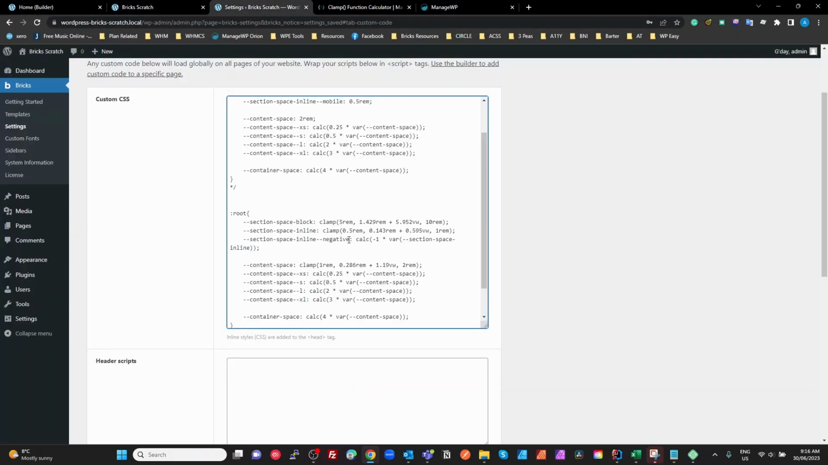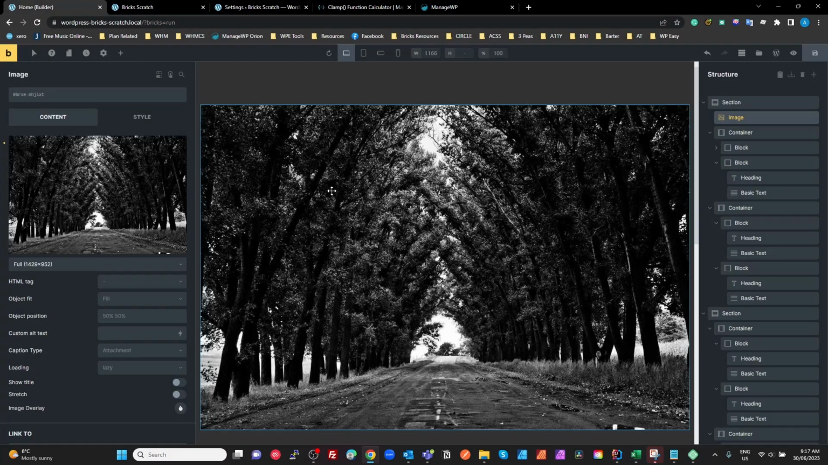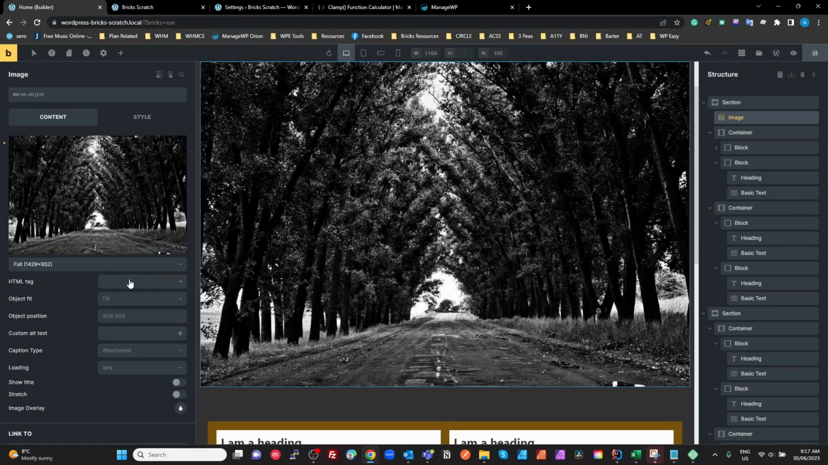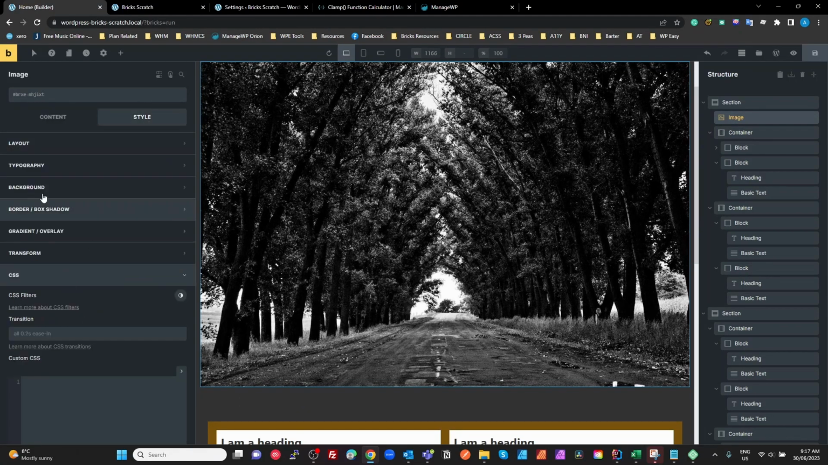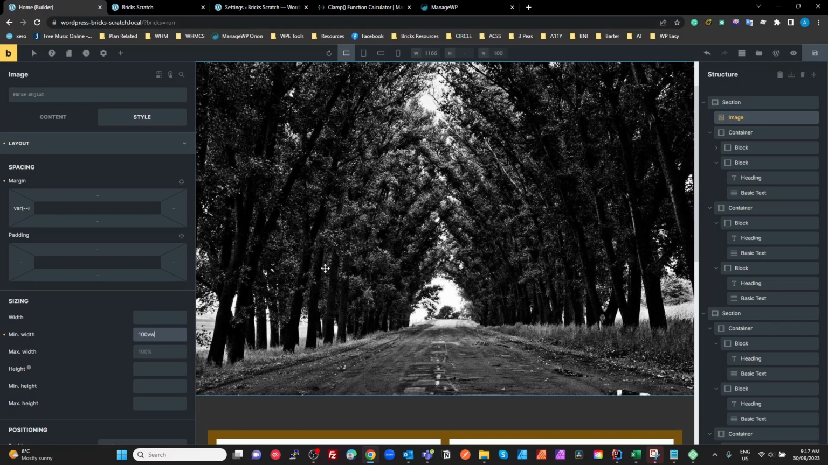So if we grab our section space inline negative, that's a calculation of -1 times section space inline. What we want to do is compensate for this padding on the left-hand side here. Go back to our image, and let's say we set the layout, and we go to our margin left, and we use var. This will show a problem. So margin negative, and we want to set the min width to 100 VW. There it is there.